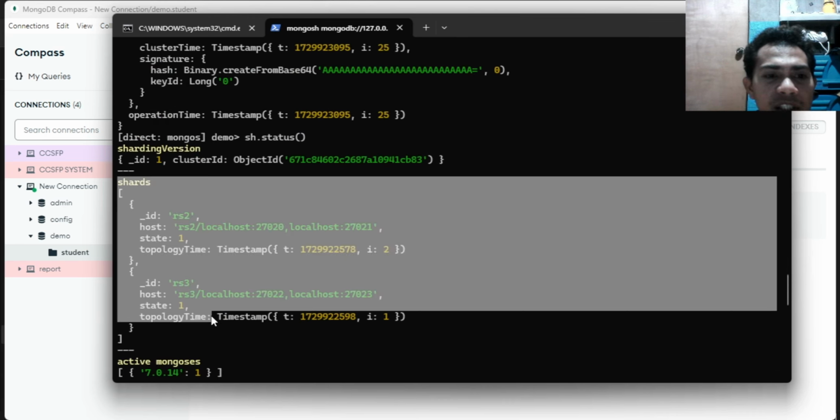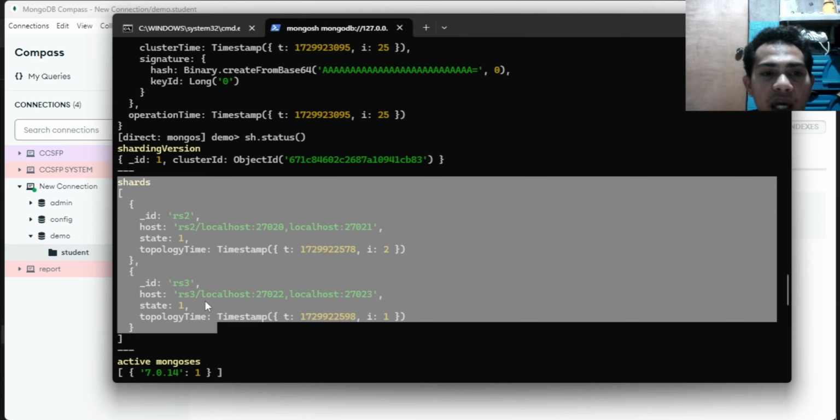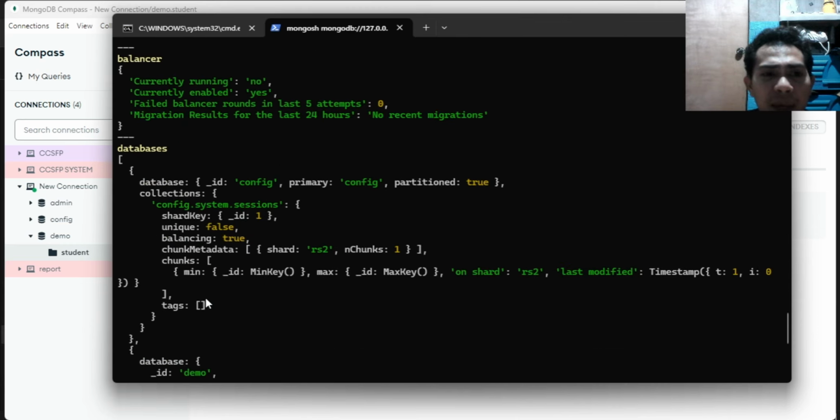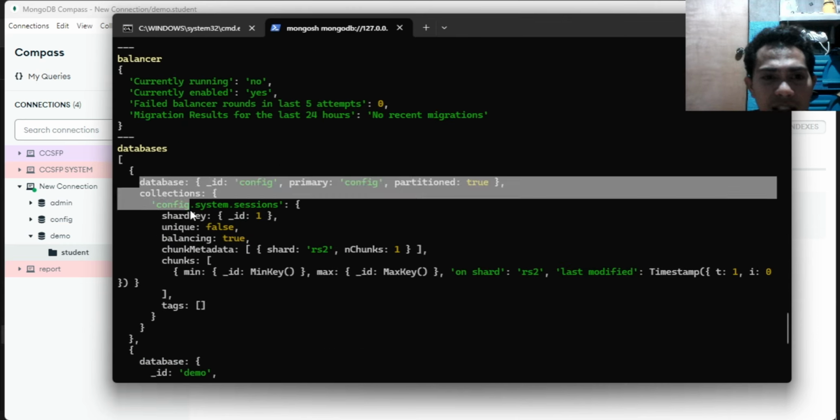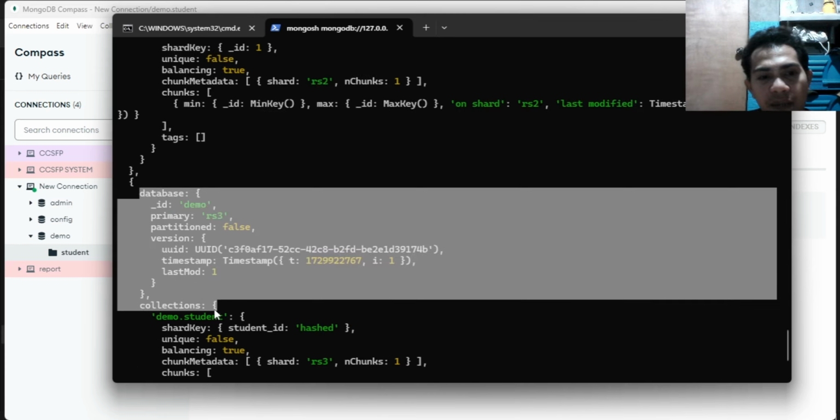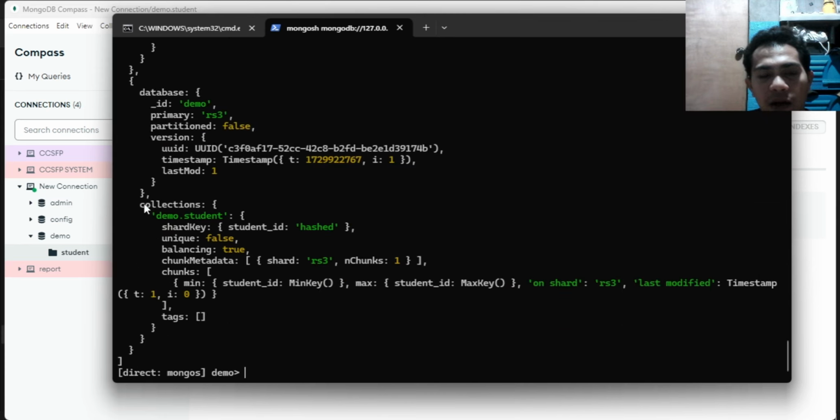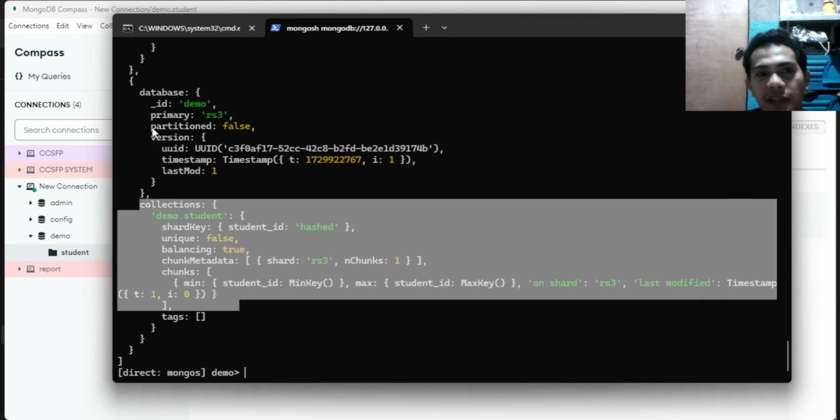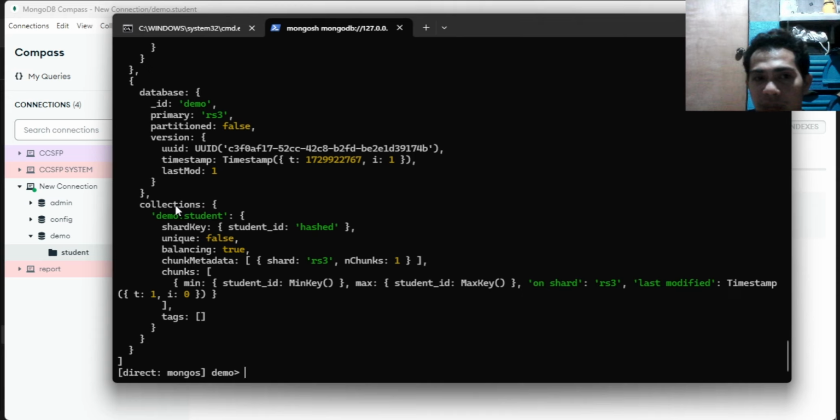There are two shards within the RS2, RS3. And now the database collection is demo. While ago, the database demo had no collections, but this time the database demo has a collection, which is demo.student. The shard key student is now hashed, and now the chunk is one.